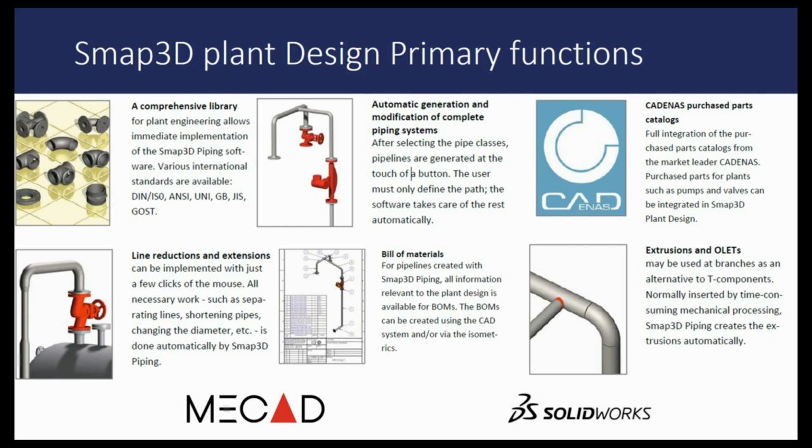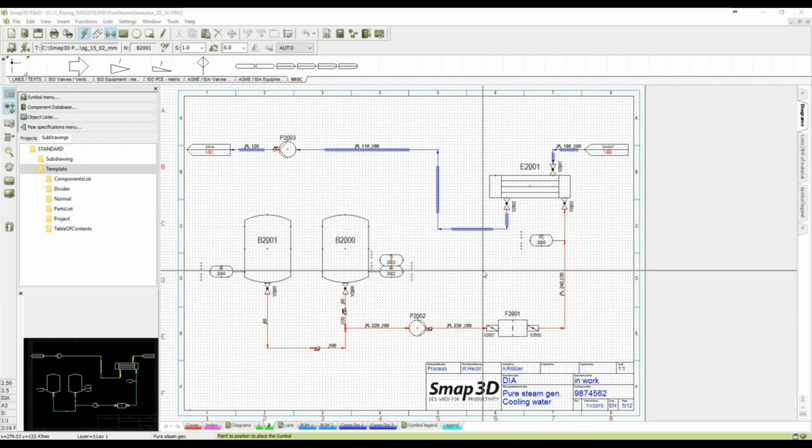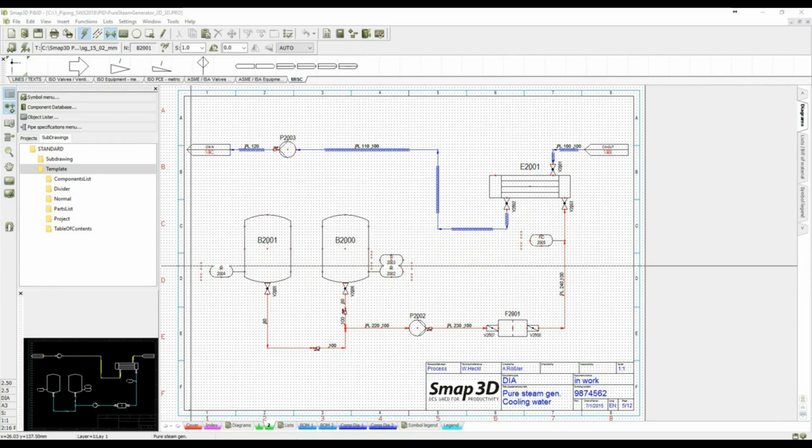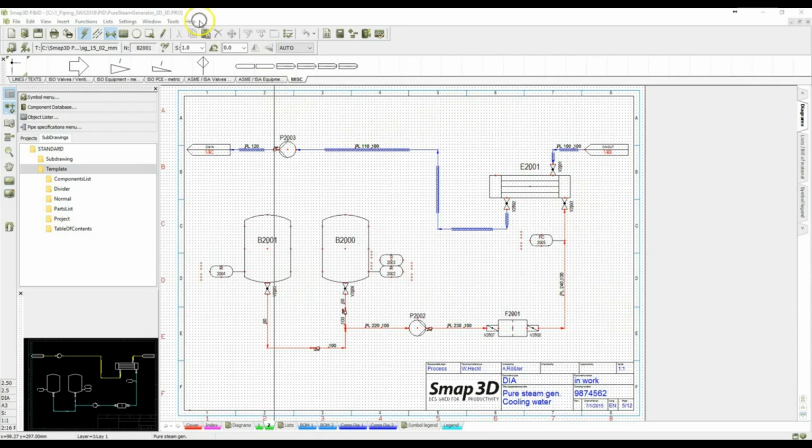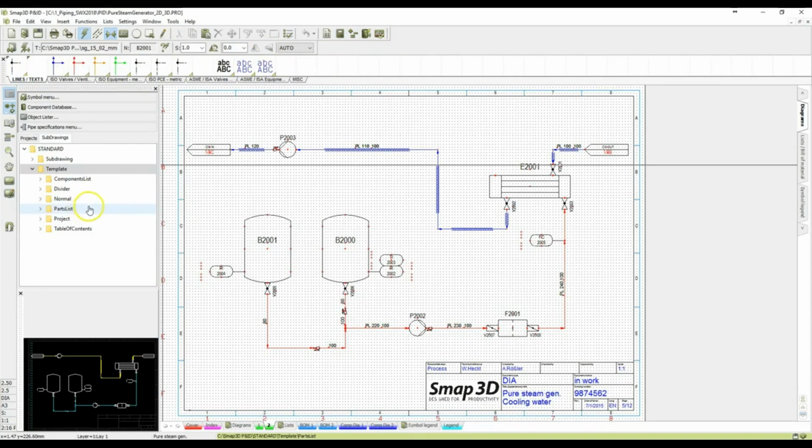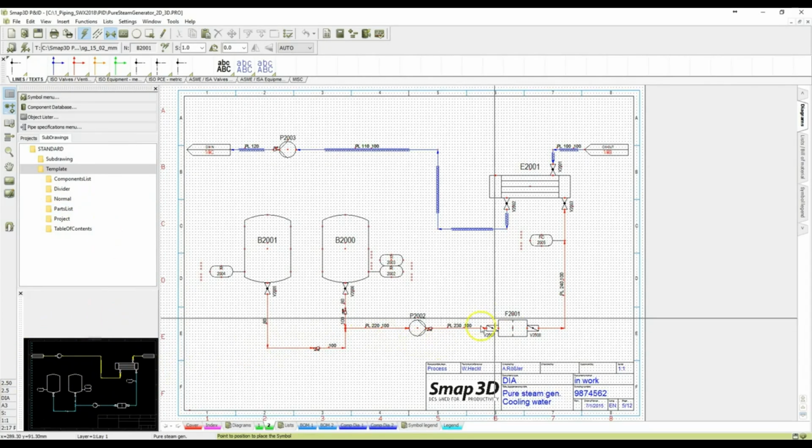Okay. We are going to start with the first link in the process chain, the P&ID. A quick overview of this P&ID application: we have the main menu, the toolbars, the pick menus, the Explorer window, the survey window, and then finally the drawing area.